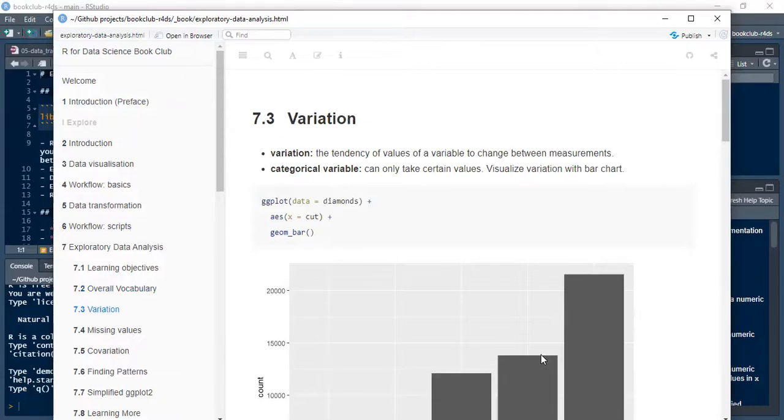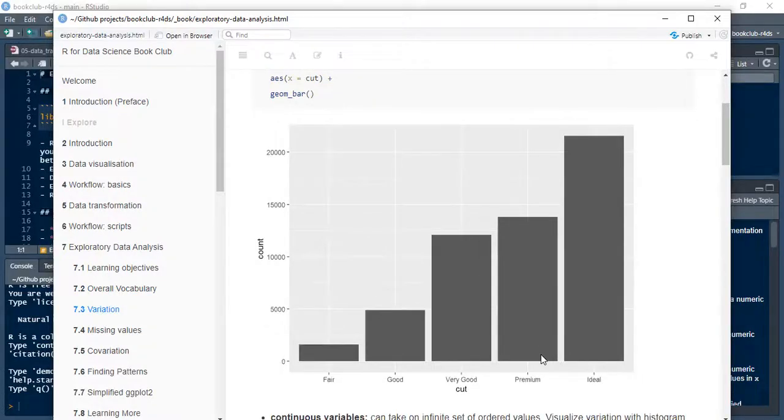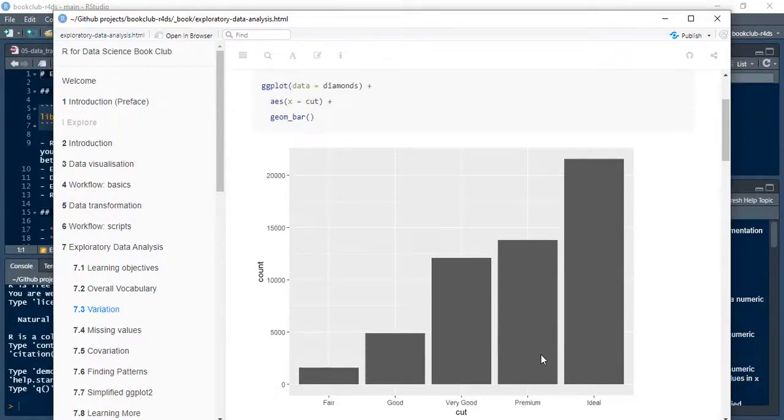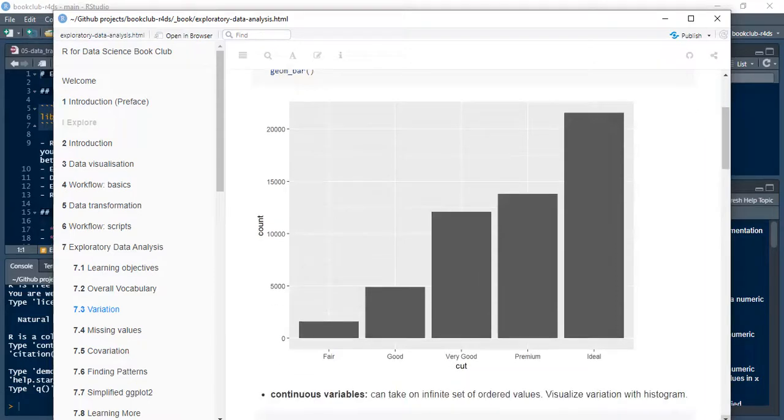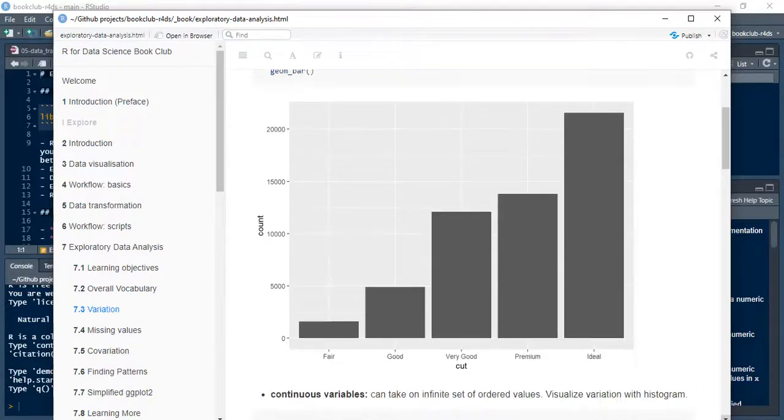And we have a categorical variable, which can only take certain values. Visualize, okay. What that means for a categorical variable is, let's use this example, the diamonds data set. We have a particular column, the cut column, that has fair, good, very good, premium, and ideal. And that is actually what was visualized here.